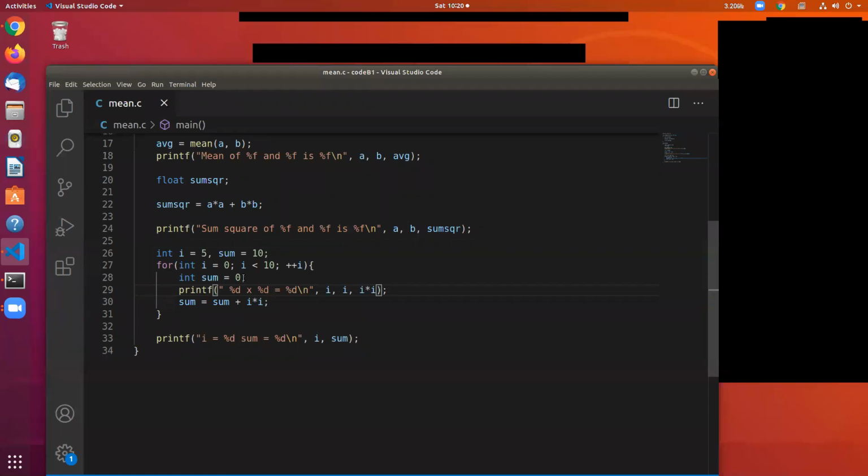One question: can we use the red i in the for loop? It's not possible. Good question, Rohit. There is no way for us to use the red i in the for loop.